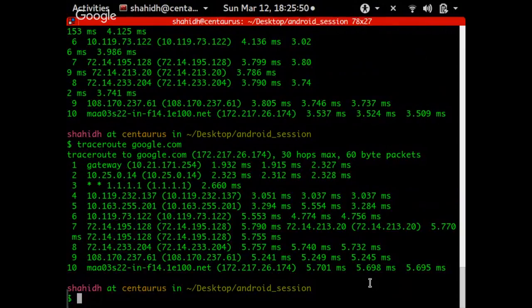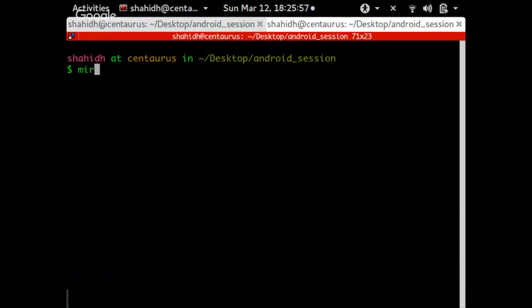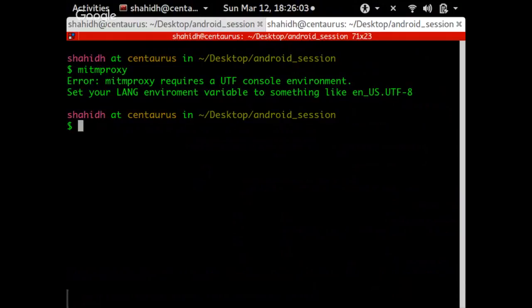So if you have MITM running, all you need to do is just type mitmproxy.